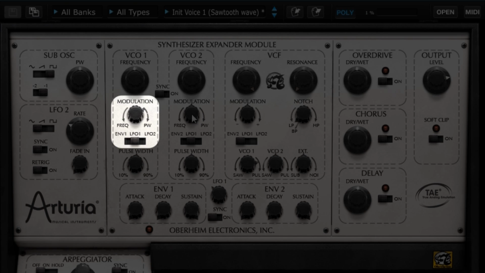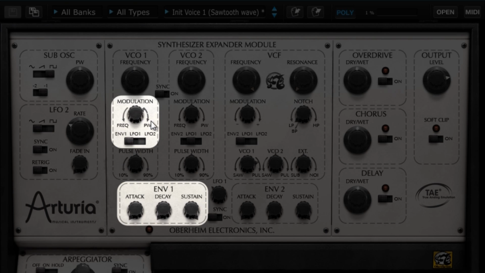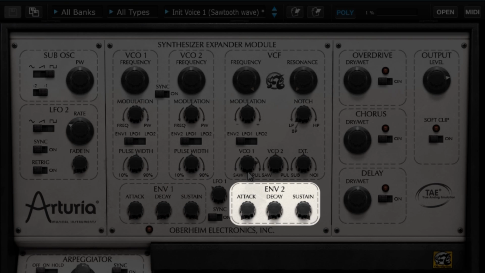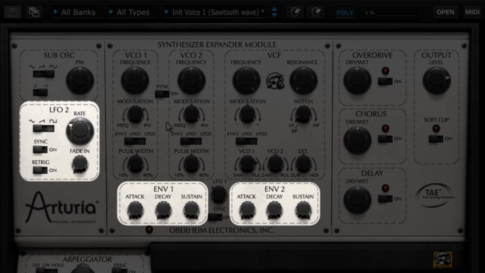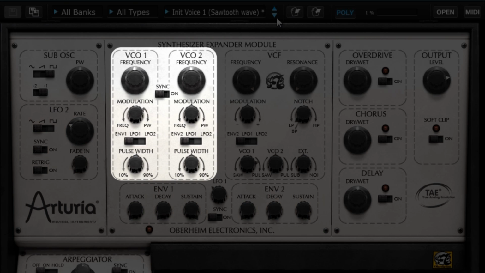By the modulation source selector, we can, in addition to the LFO1, choose the LFO2 or the envelope 1 for the oscillator 1 and the envelope 2 for the oscillator 2. The envelopes and the LFO2 will be detailed later. Between both oscillators is found a switch which enables us to synchronize the oscillator 2 with the oscillator 1.